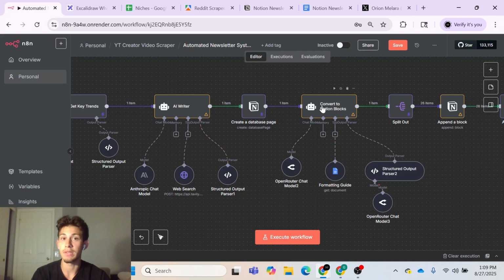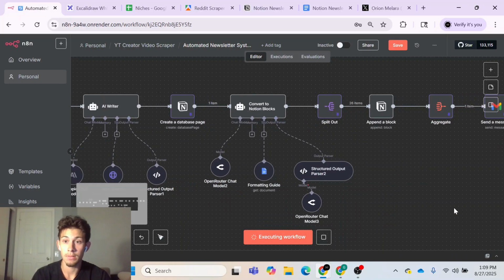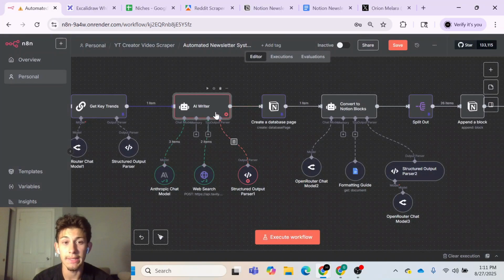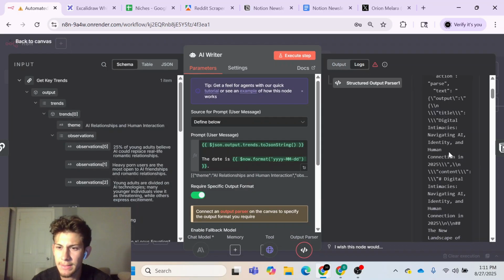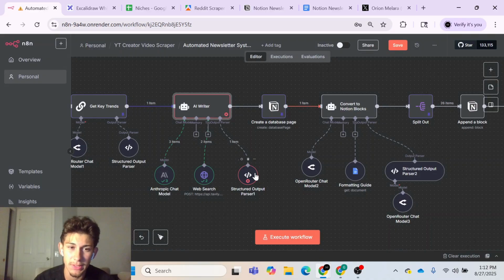Those will be converted to links in our Notion page. So I'm excited to see what happens here. Let's try it out. Okay, so unfortunately it did not match the requested output in our structured output parser. Let's see what happened. Oh yeah, it didn't actually give us that JSON example, which kind of sucks.